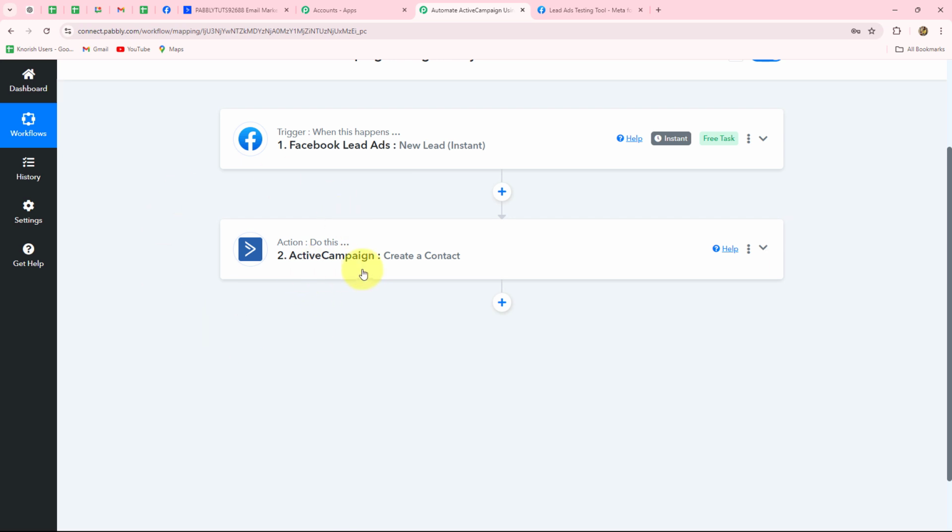So in this way, you have to set up the connection between ActiveCampaign and Pabbly Connect to automate your repetitive tasks by using it in action. So I hope this video is helpful for you, in which we have learned how to use ActiveCampaign inside Pabbly Connect, and how to set up the connection between these two applications as trigger as well as in action. So that's it in the video.